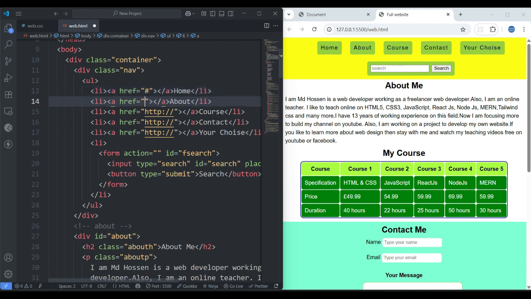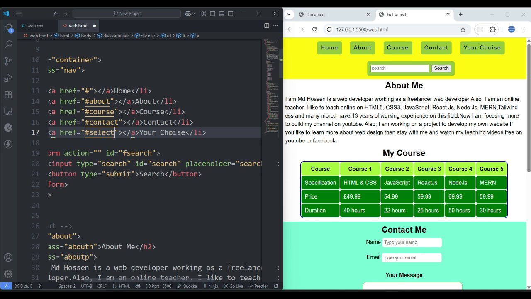Just put hash. For the about section, the id is about, hash about. The course, id is course, so hash course. For the contact, hash contact, and your choice. For the last one, id is city, hash city. And you need to put them in between the opening and closing a tag. Just copy them and paste them.